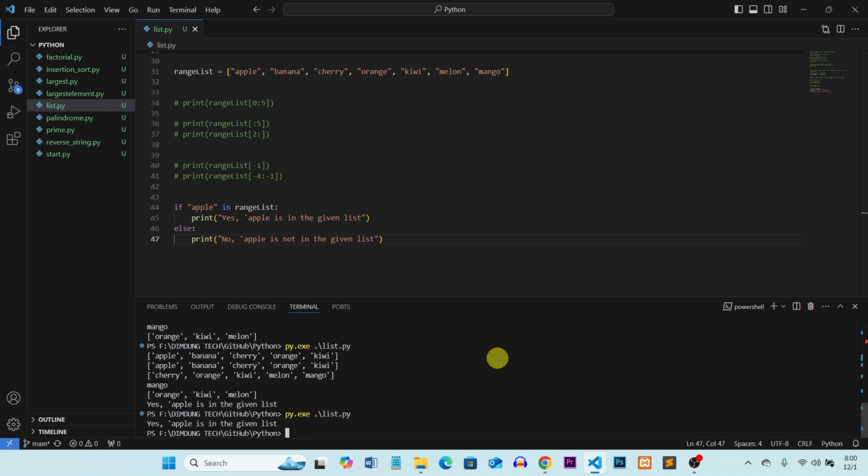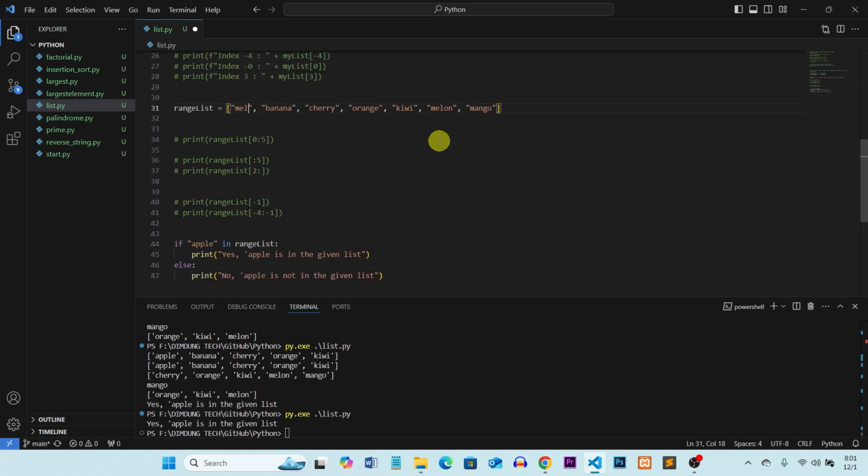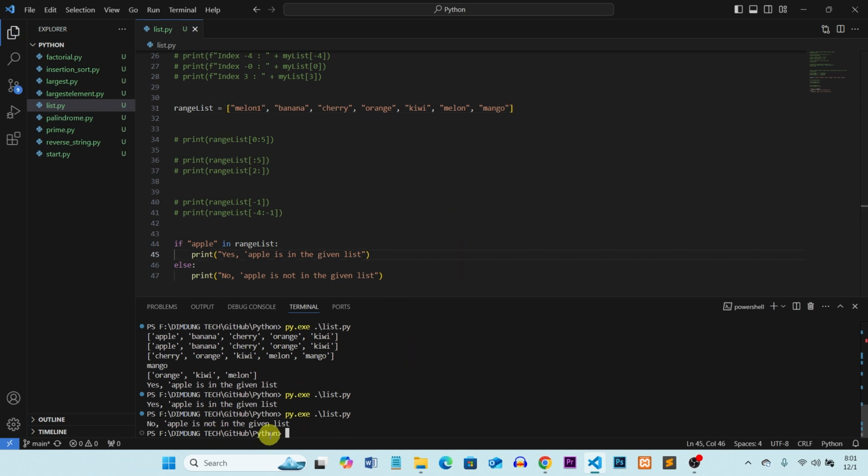Or you can just think, we got the apple in the given list, and this is yes. I want to delete the apple and use melon only. And I run again. No, apple is not in the given list. It means there is no such item found in the given list.